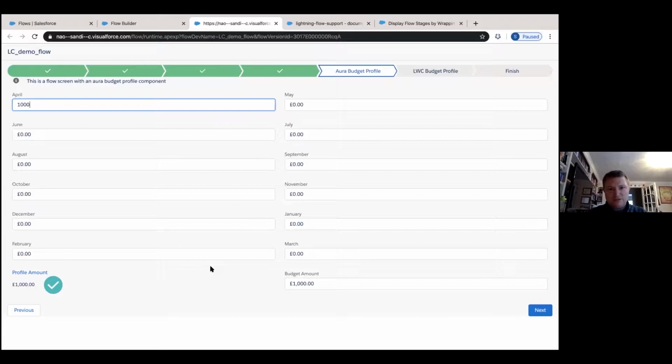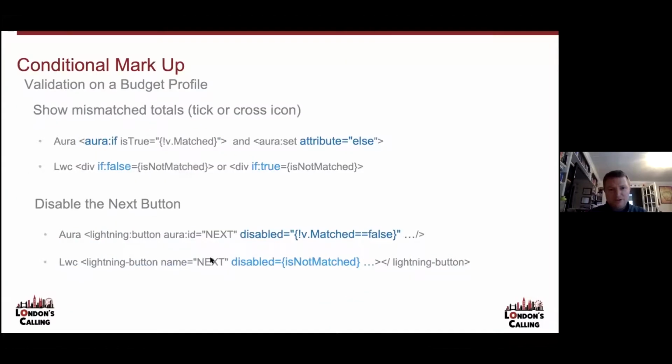So let's dive back to the slides, and let's just have a quick run through as to how those mismatched totals are working. In the Aura world, we are using an aura:if, and when we are adding up the profile and comparing it to our budget total, we are setting the matched attribute to true. If it's true, then it will show us our green tick, and if it's not, then the else statement will run and it will show us our red cross.